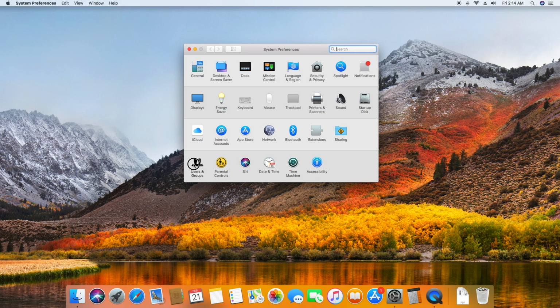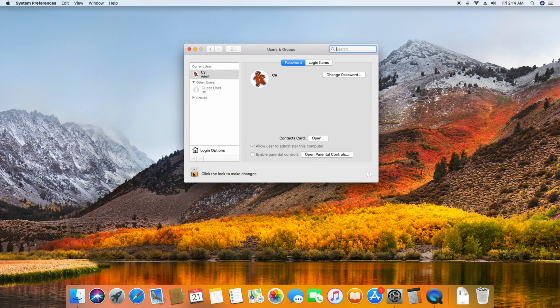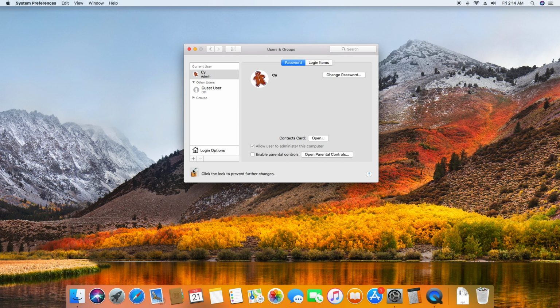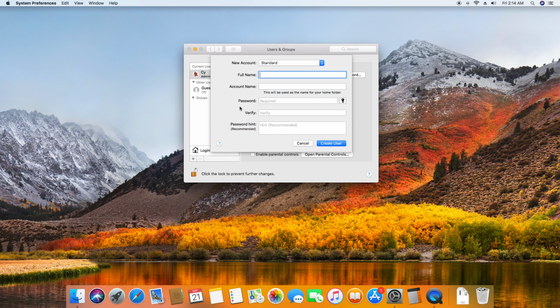We'll then click the lock icon in the bottom left to allow us to make changes and you'll enter your administrator or login password. We'll then click the plus sign right above the lock icon and we'll change the account type from standard to administrator. From here, you'll choose your desired account name and password. You can then log out of the current account using the Apple menu and then log in to our newly created user.